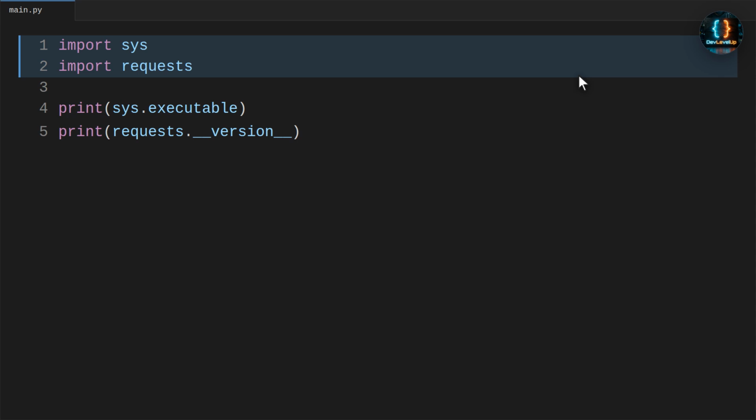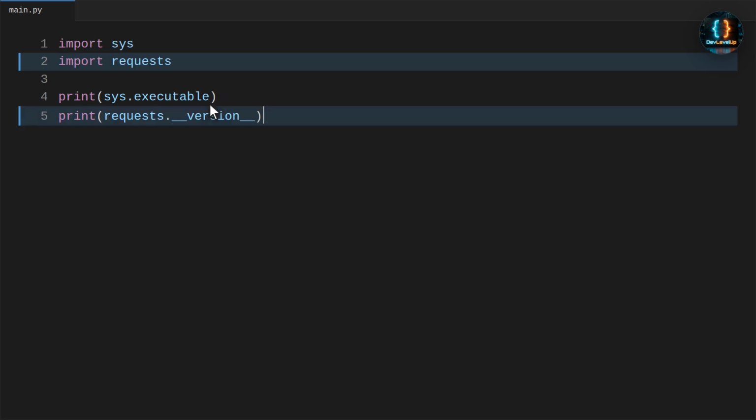Let's explain the mismatch. The package listing came from one Python installation, but the script is running inside another environment. Each environment has its own installed packages, so requests can exist in one place and still be missing in another. Now we fix the active environment by installing through the same Python that runs the app. After that, the import works, and the script prints both the interpreter path and the requests version.